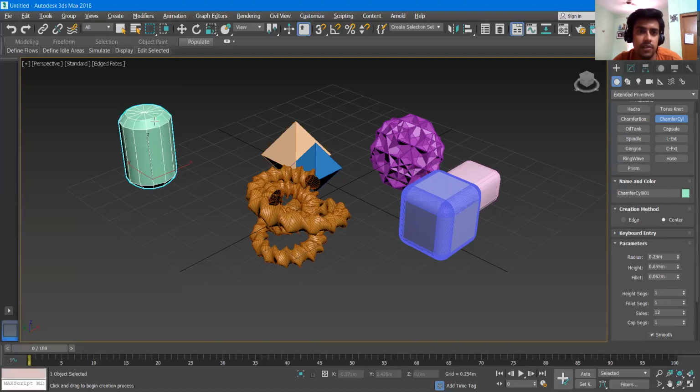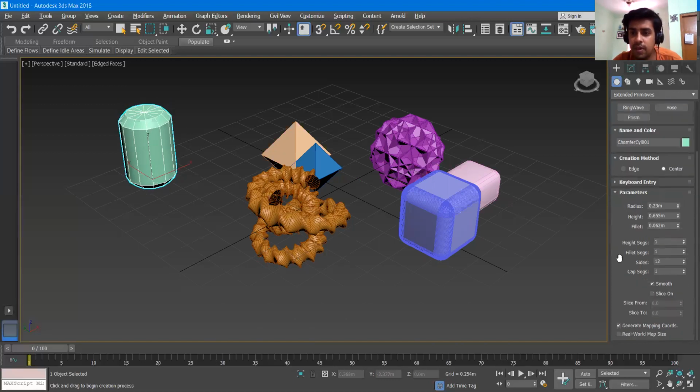Okay, so whatever fillet you want, just click it. Now come to the properties you have: cap segment, fillet segment. Increase the fillet segment and the object will be smooth. Increase fillet, decrease fillet, it will be kind of slant. Now it also has the slice on option, which is the same as in our previous one, the standard primitives. You can click from where you want to slice and to where you want to slice. Okay, so this is how this thing works.